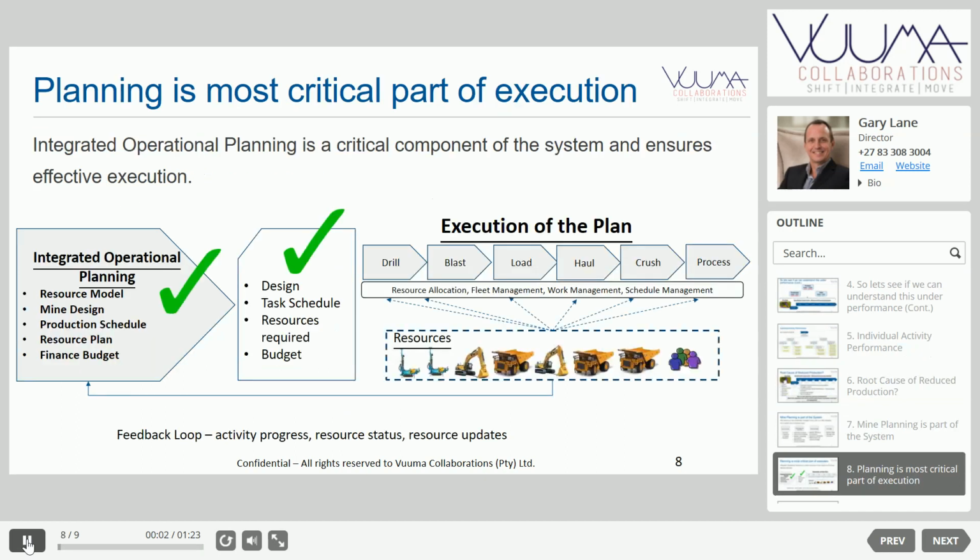Mine planning is actually the most critical part of the system, because without a proper mine plan, or what's called operational planning, which takes into account the resource model, mine design, production schedule, resource plan, and the finance budget, we actually can't effectively execute. And then we end up trying to optimize and make decisions while we're executing, without having an actual detailed or accurate operational plan. So if we had a proper integrated operational plan, that is the most important first step to effective execution.